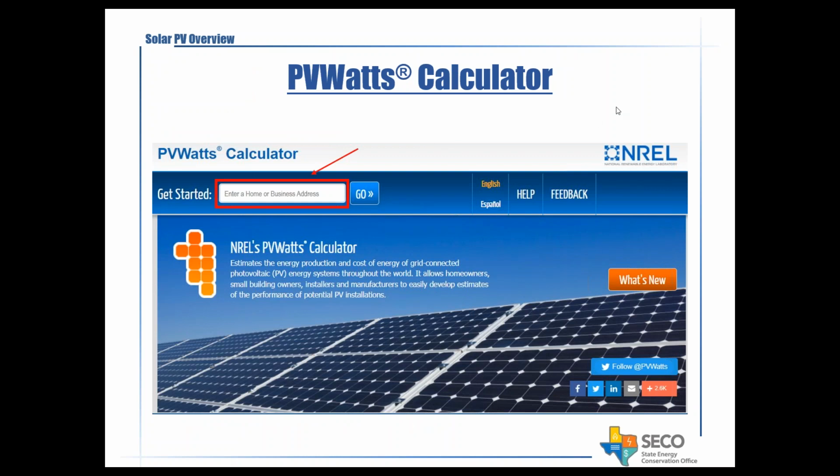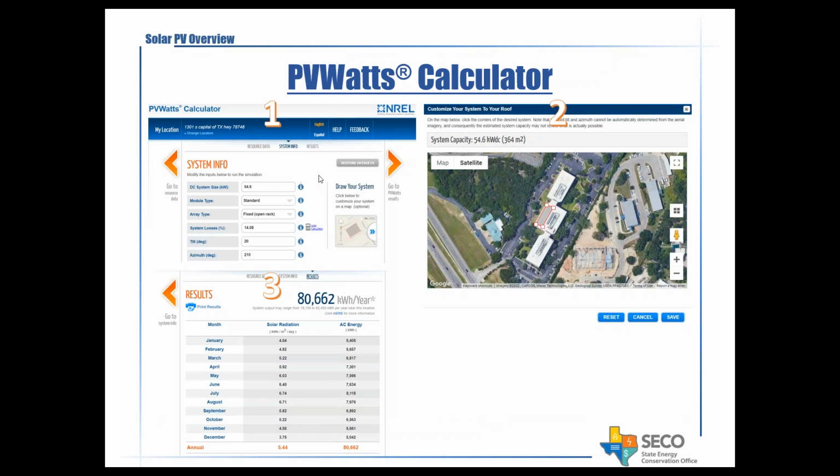Over here, we wanted to show you a screenshot from the calculator itself. The first step is you'll just enter the address of the location where you're looking at building a PV system, and then it will take you to a satellite image, and from there you can start entering some more information about your PV system in question.